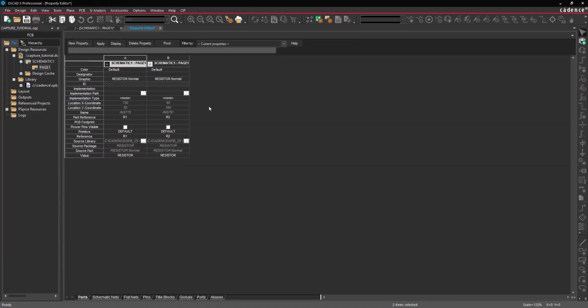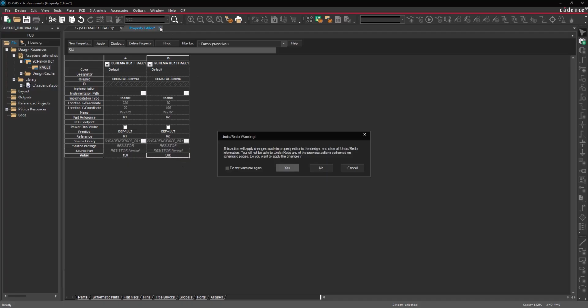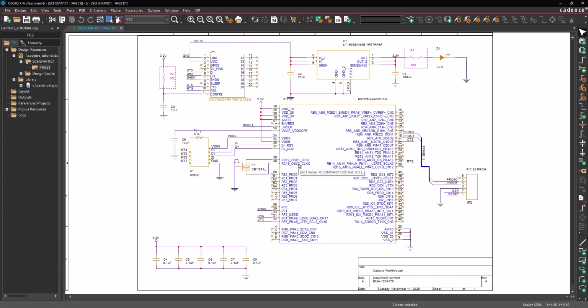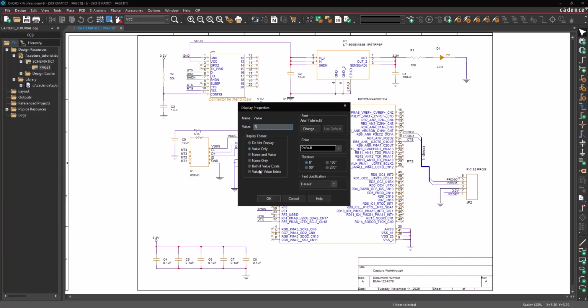Double-click the value cell for R1 and enter a value of 150. Enter a value of 56K for R2. Close the Property Editor tab. Double-click the value for Crystal Y1, enter a value of 8 MHz, and click OK.